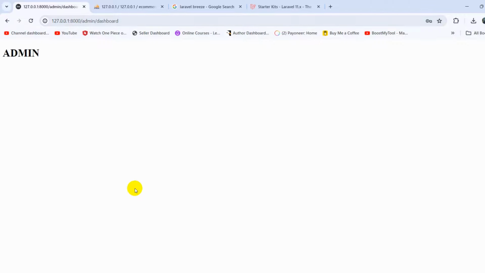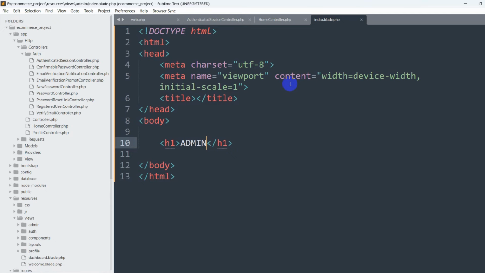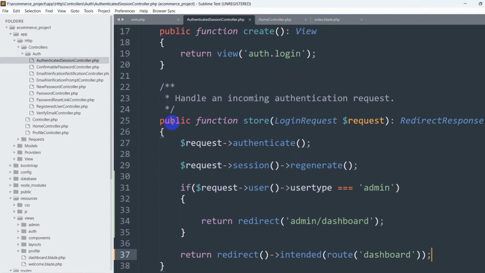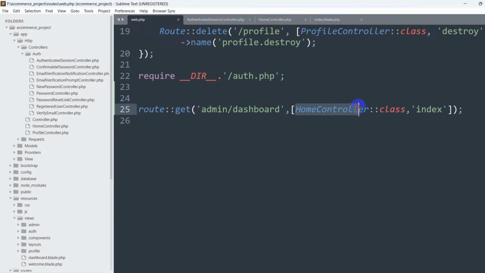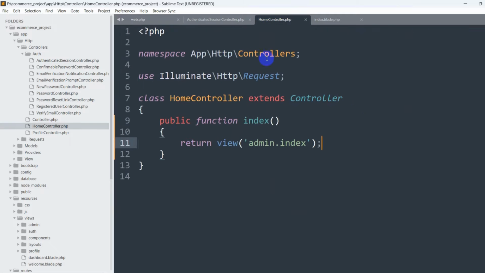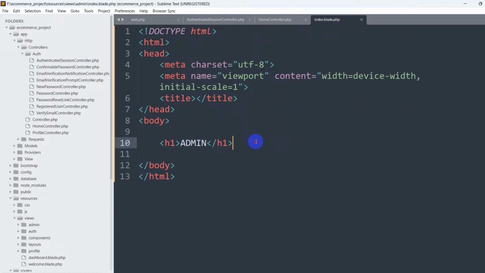Let me explain what is happening. Whenever someone is trying to log in, we have this authenticated session controller. Every time someone logs in, it checks the authentication. It will check the user type. If the user type is admin, it will call this URL; otherwise, it will send the user back to the dashboard. So here you can see return redirect admin/dashboard whenever the user type is admin. It will call this URL, our URL will call our controller's index function, and that index function will return the user to this view, admin.index, which is this one.